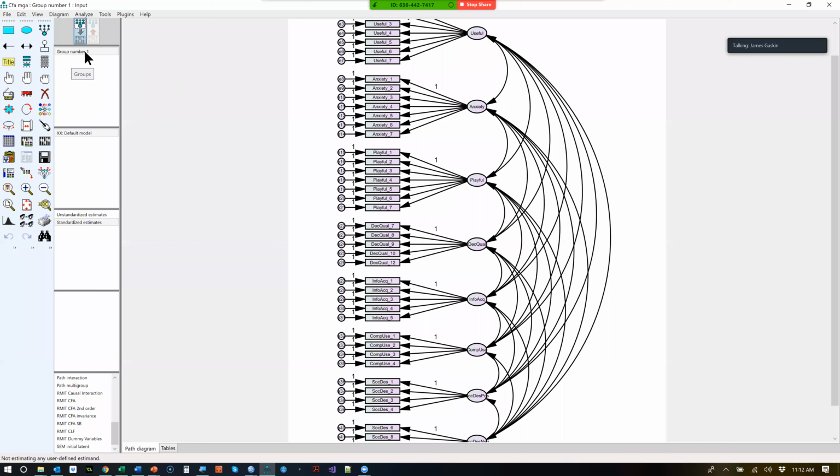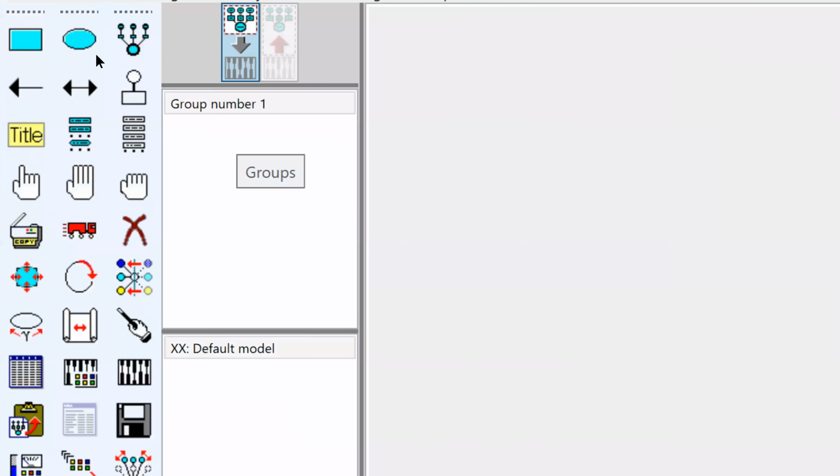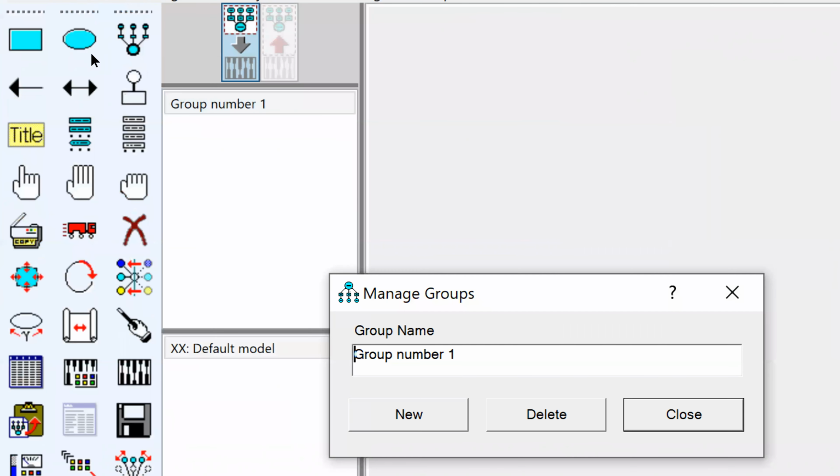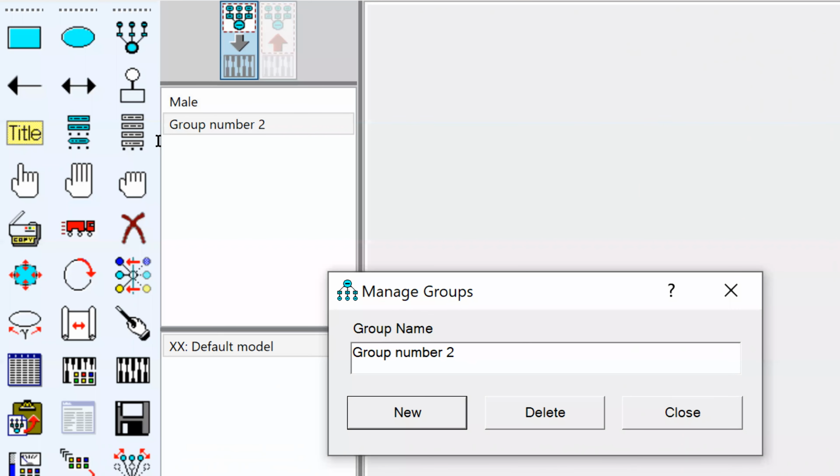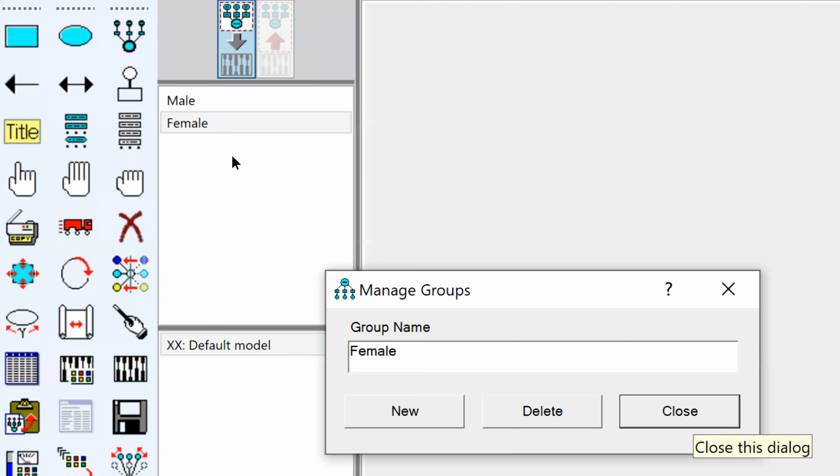The way to do that is up here in Amos, you double click group number 1, and you change the name of this. Our groups are male and female, where male is 1, female is 2. So male, and then hit new. It's going to create a new group called group number 2. We're going to call this female. And then hit close. If you accidentally hit new again, you can just click on the new one you created and hit delete. You just want the 2 groups there.